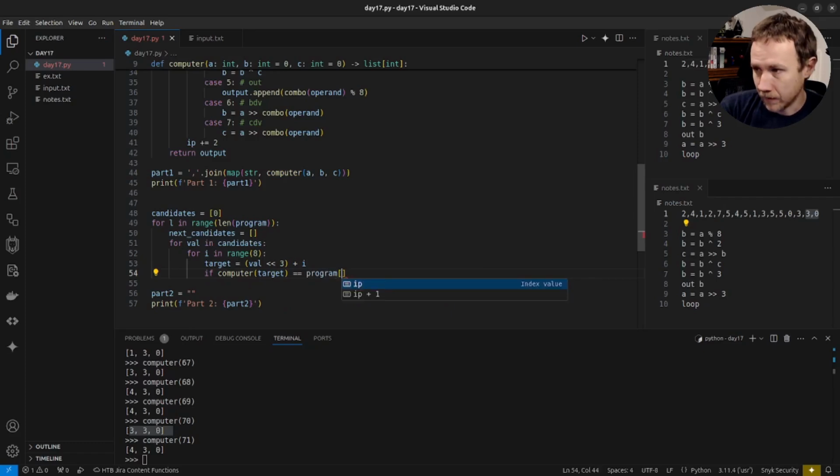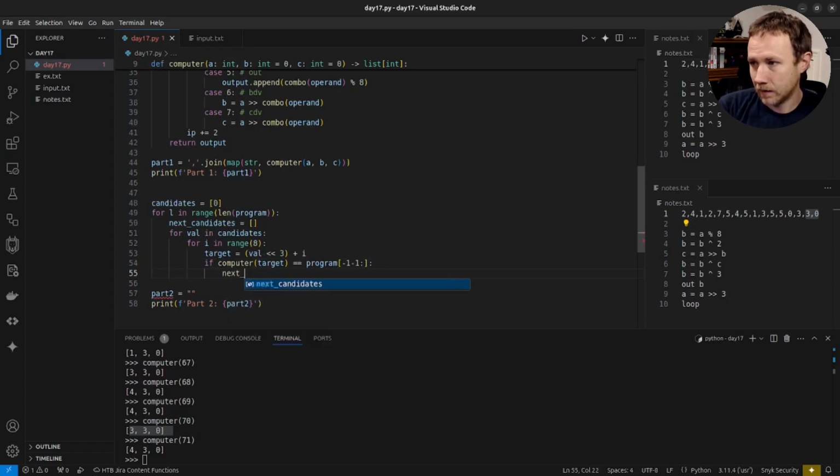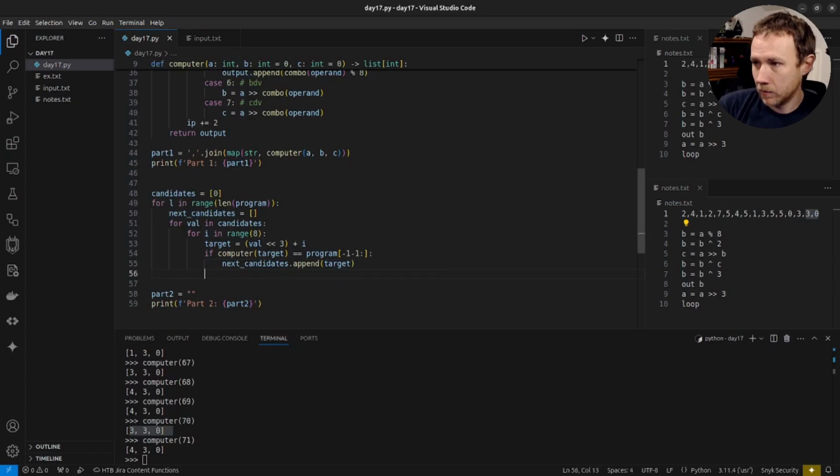and then I need to go, let's see. So when L is 0, on the first one, we want to match the end of the program. So we want this to be -1 to the end. When L becomes 1, we want this to be -2 to the end. When L becomes 2, -3 to the end. So we are going to do -L minus 1. Like that. I'll say if those match, then next candidates dot append target. And then once we get through, we'll come down here and say candidates equals next candidates.